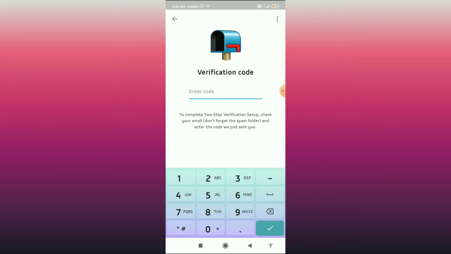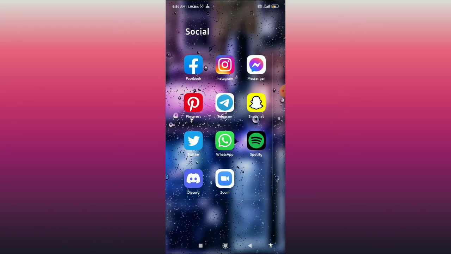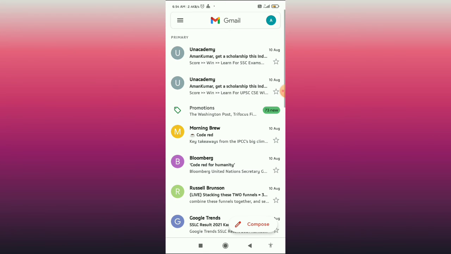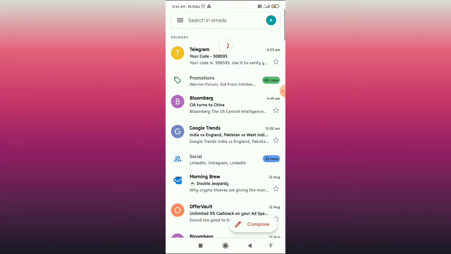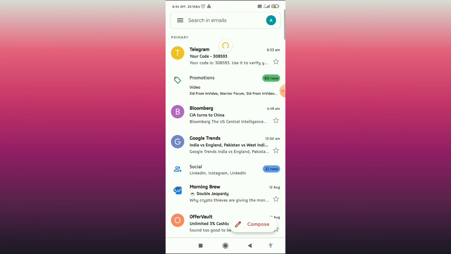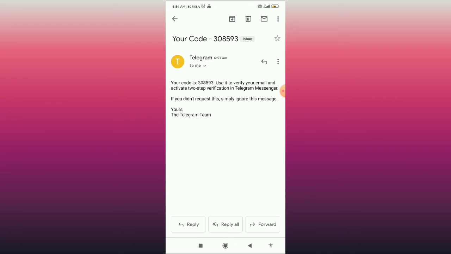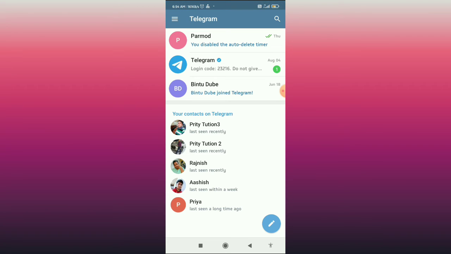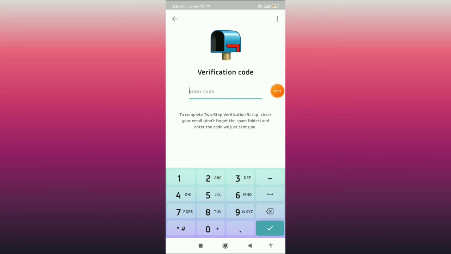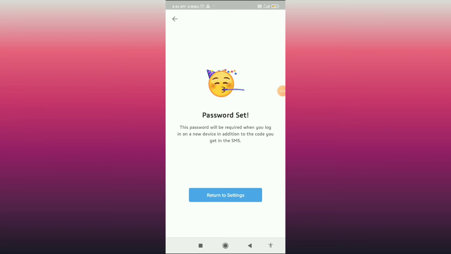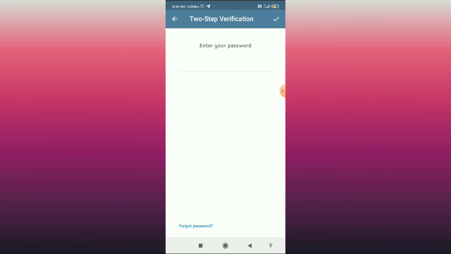So firstly, what you can do from here is open your Gmail app like this, and then you can simply load this app and you can see this verification code. You have to type this verification code you see in this email box. Type the verification code you see, and then click on return to settings.